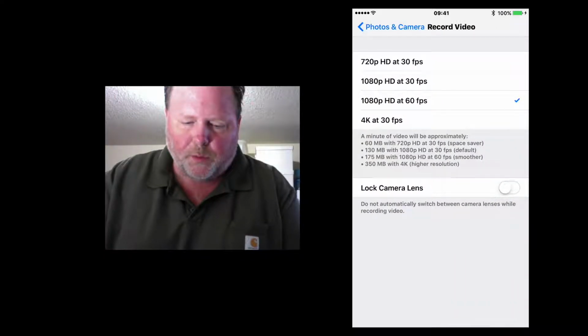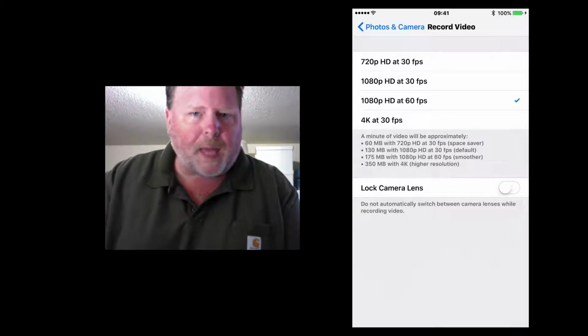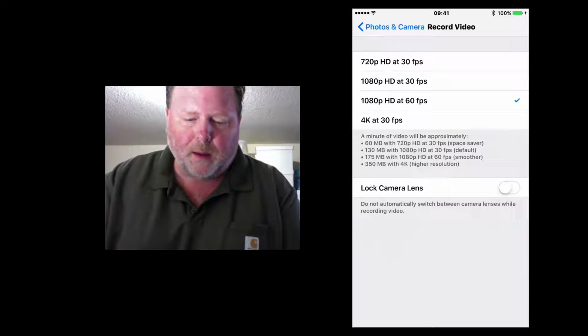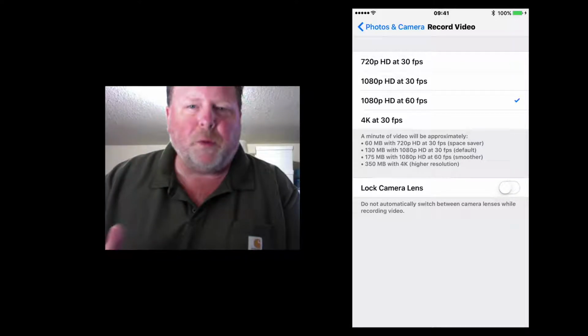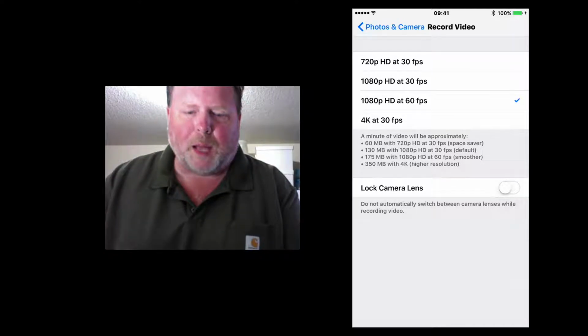Under record video, the options are various frame rates and various resolutions. At a minimum, you'd probably want to use the 1080p HD at 60 frames a second. That would be really crisp, smooth video without any sort of ghosting or artifacts of trying to catch up with high speed movement. But you could also look at the 4K video at 30 frames per second if you are recording something that's not moving a lot, not a sporting event, or you're not on your bicycle moving. If it's relatively stable objects, then you'd get some great 4K video, and 30 frames per second is fine.